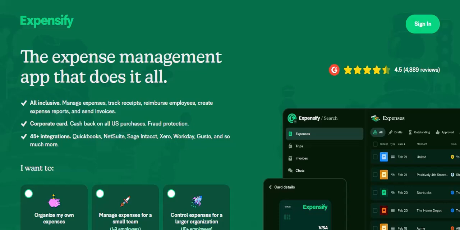Ever wondered how to effortlessly track your miles traveled for business? Whether it's a quick trip to the client's office or a cross-country road trip, Expensify has got you covered. In this video, we'll dive into the simple steps to accurately track your distance and get reimbursed for those miles.